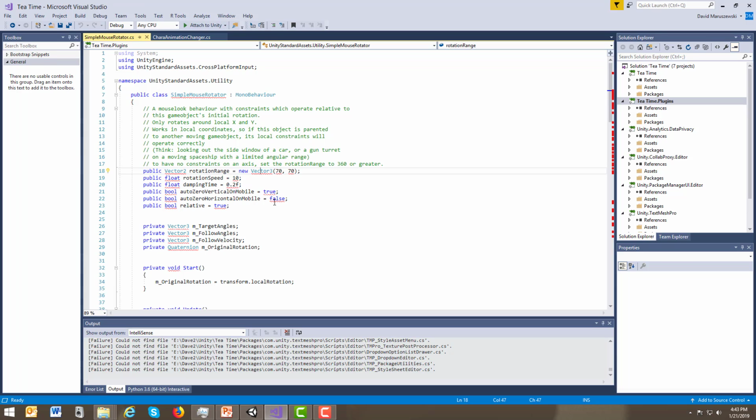Rotation speed is 10. That probably was a little fast for us, right? So why don't we take it to 5? Because my guess, to be honest, I don't know.